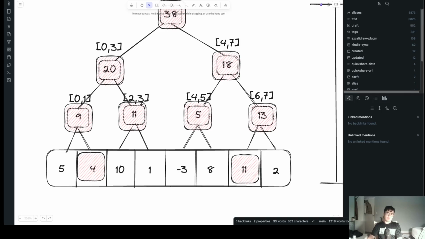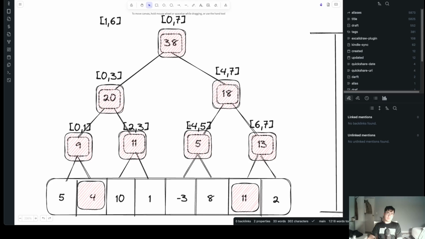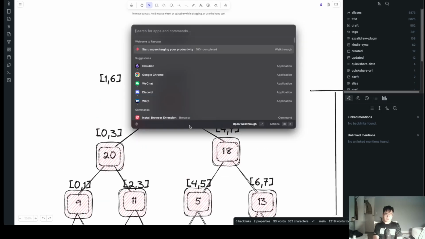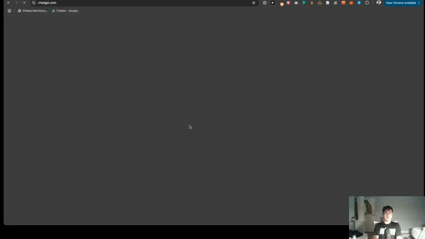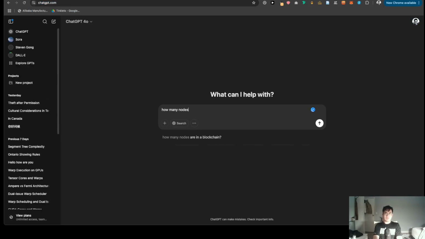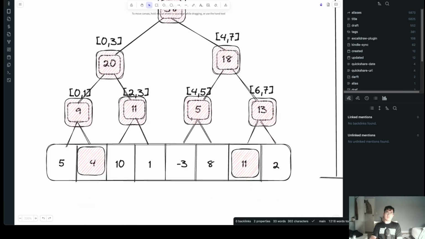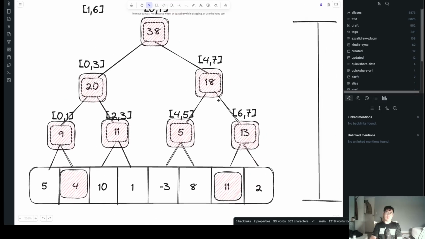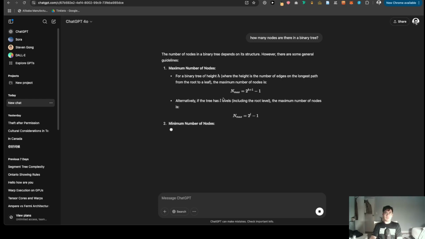8 plus 4, 12, plus 2, 14, plus 1, 15. How many nodes are there in a binary tree? Yeah, it's less because I'm doing n times log n, but it's less than n log n. It's like bounded by n log n.